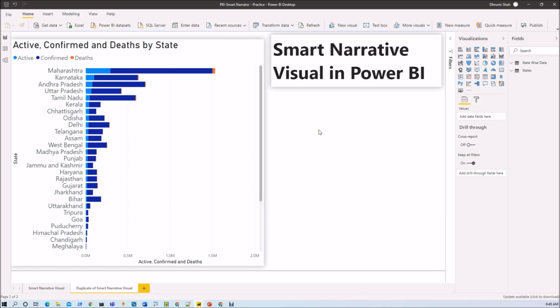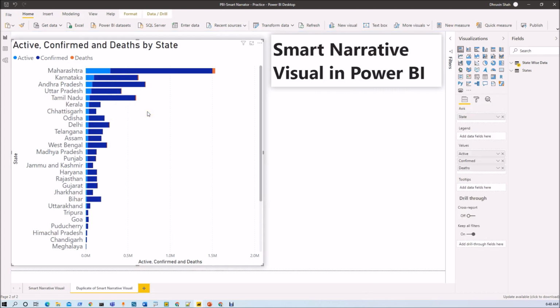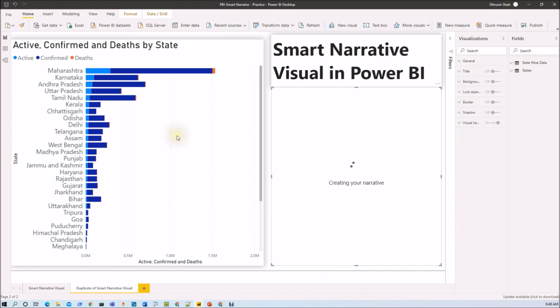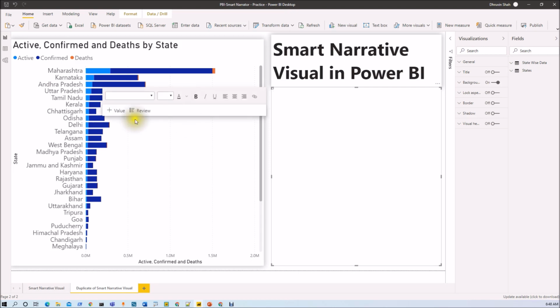Now, in order to add the smart narrative visualization for this particular graph, what we need to do is just right click on this graph, and we have the Summarize option here. Just click on this Summarize option, and that will automatically create insight for your visualization. Here you can see that these two lines are created automatically.